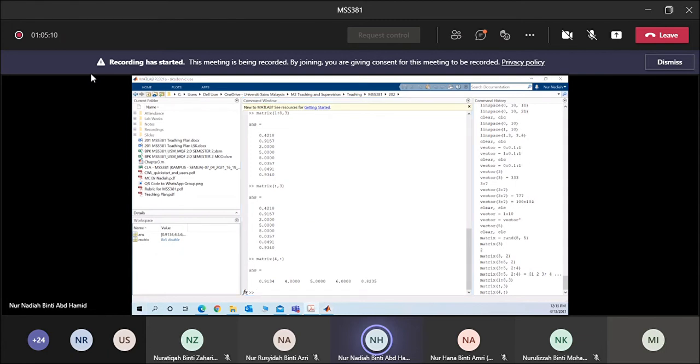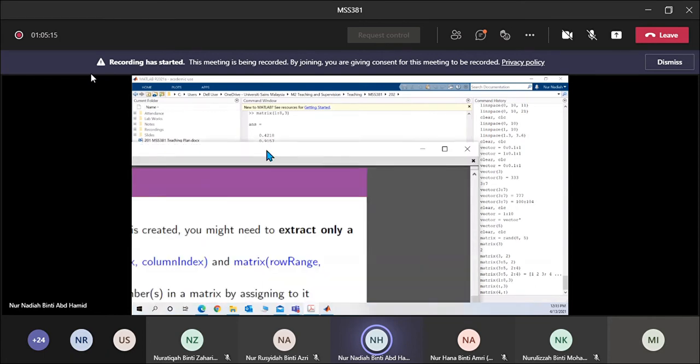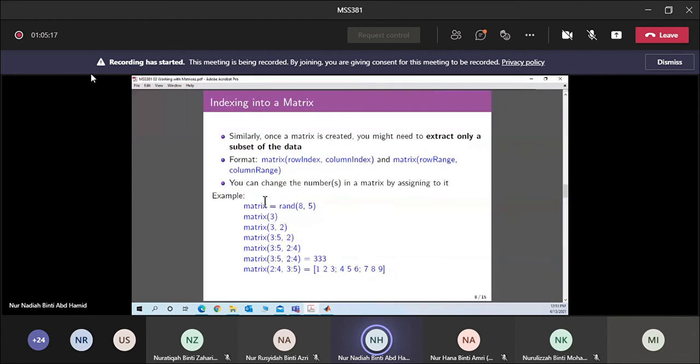Okay, next. Okay, we have covered this. I didn't put the colon part here. Let me write it down. I'll update the notes. Just a second. Colon with matrix.